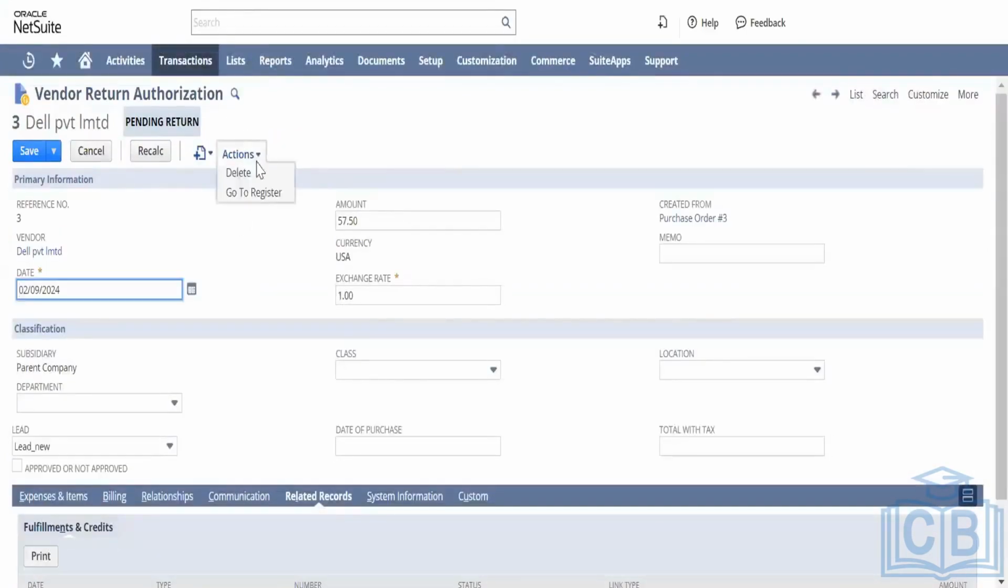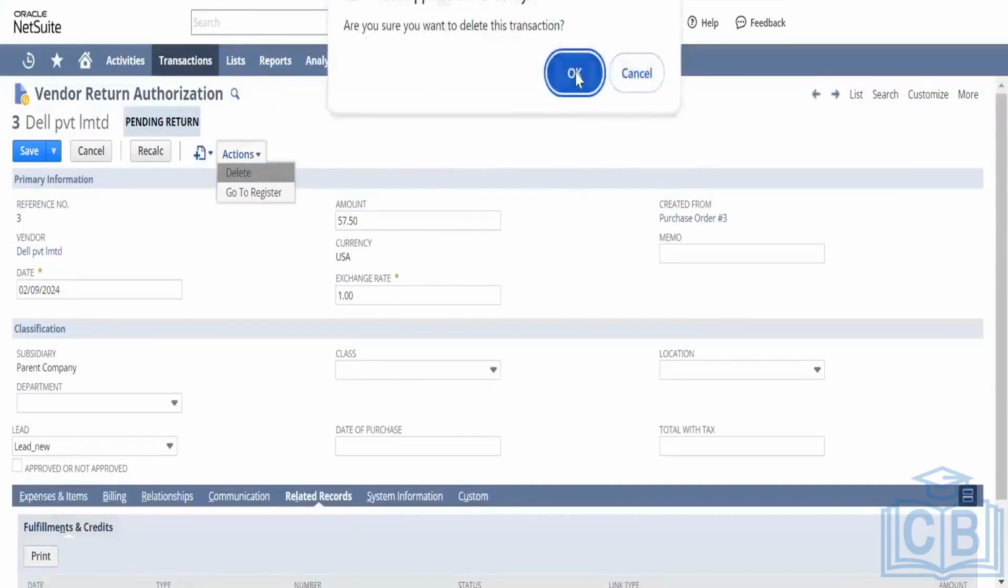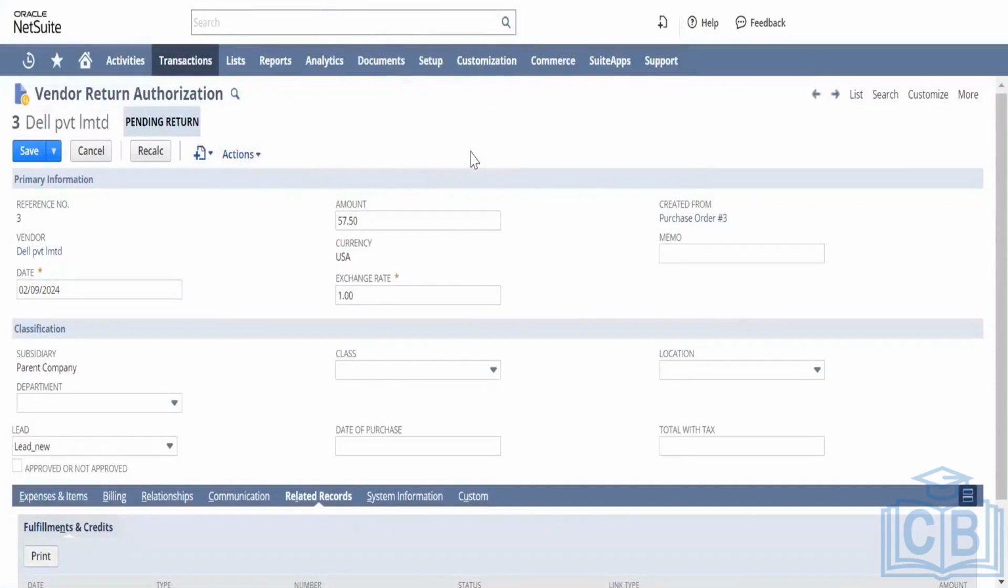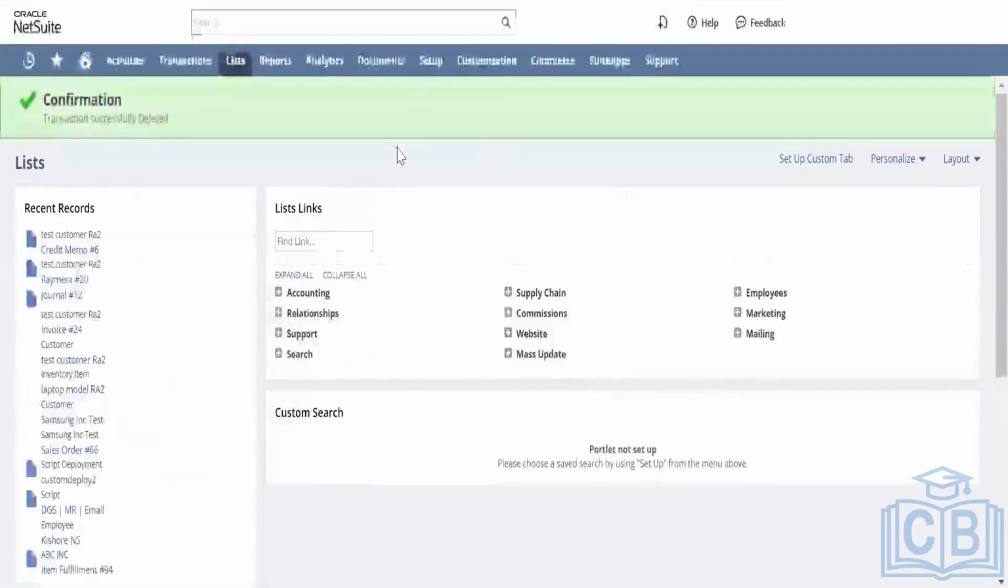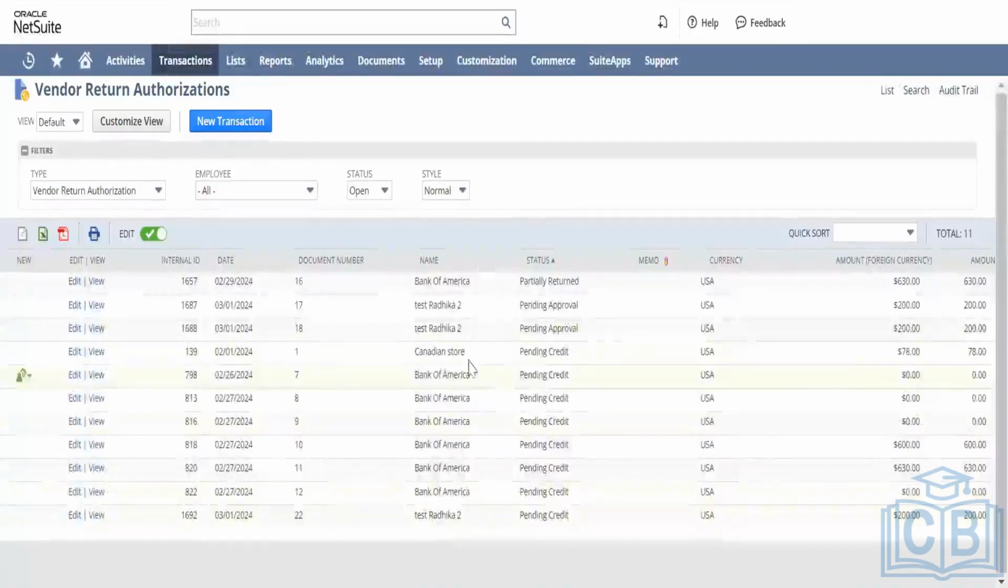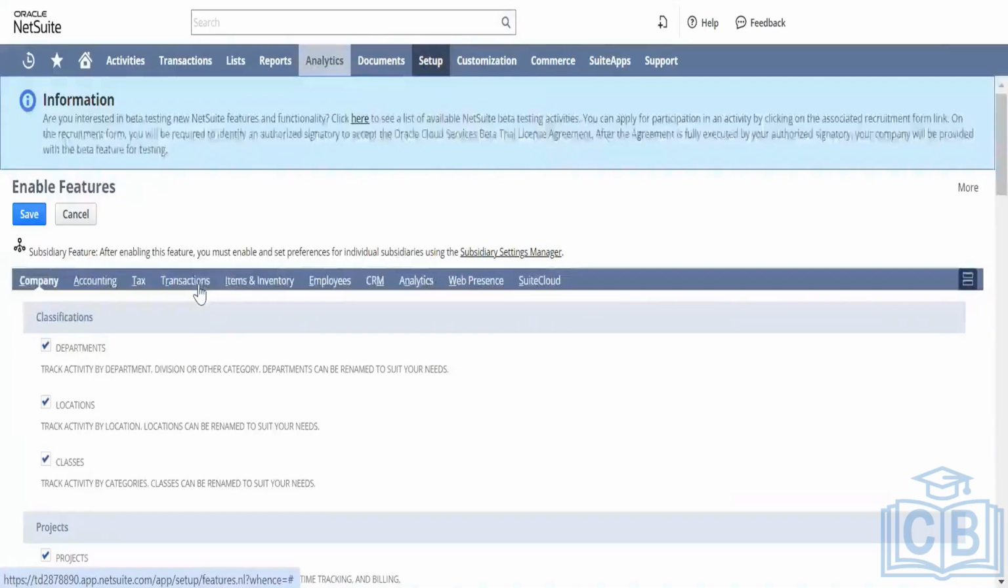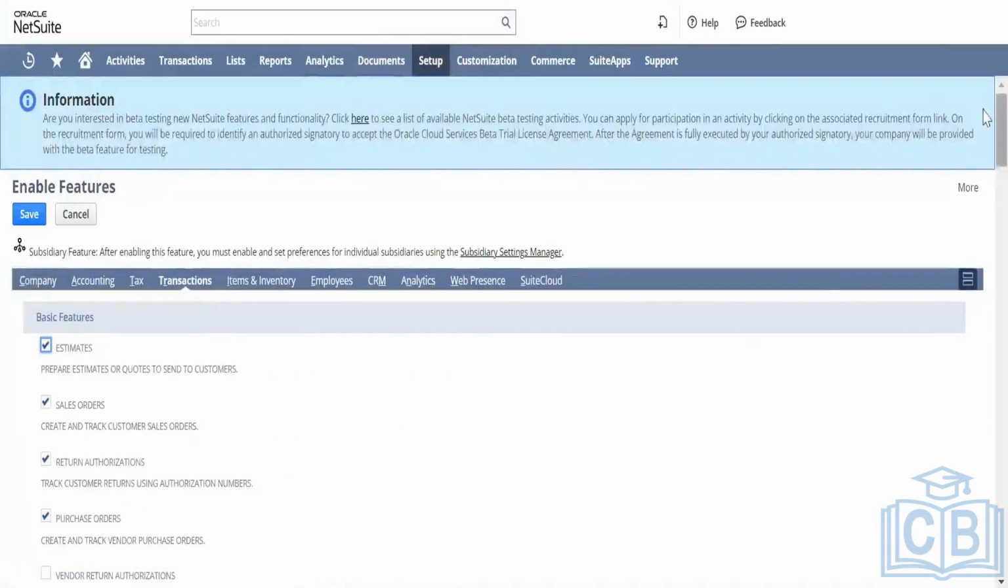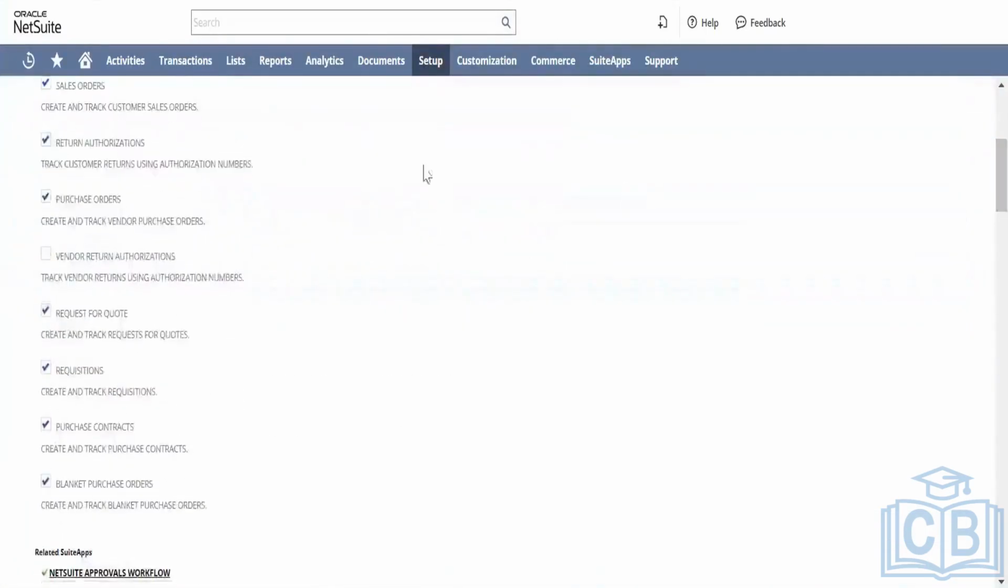You go into Actions and delete. This is what you have to do. See, now that is deleted, but the rest of the vendor return authorizations are still there. Let's not delete all; I was just showing you, but we'll have to delete all these things, and only then you can disable the feature that I was talking about, which is vendor return authorizations. This part.